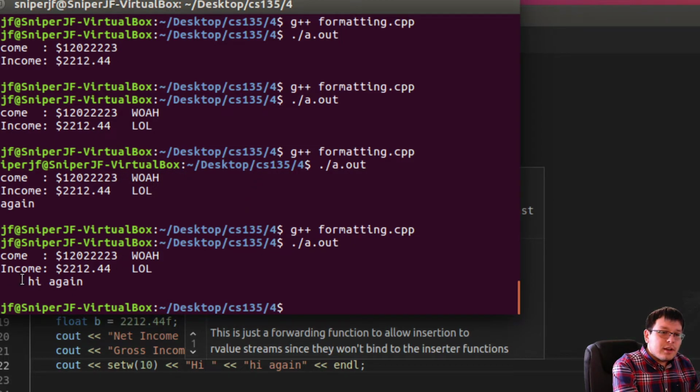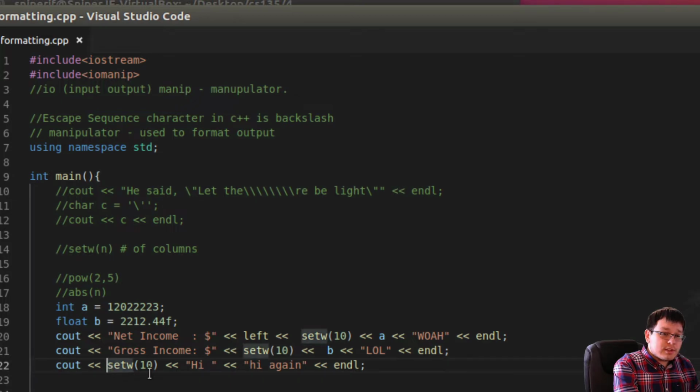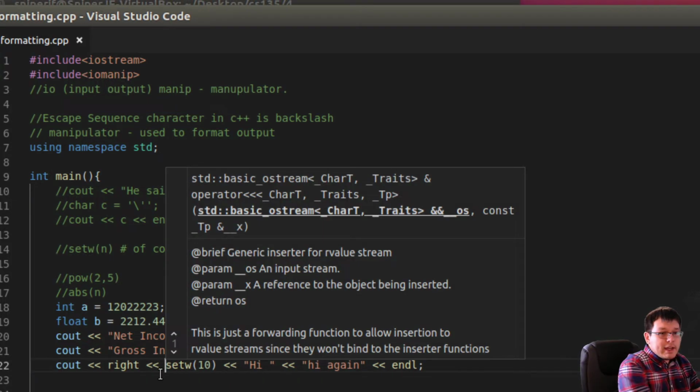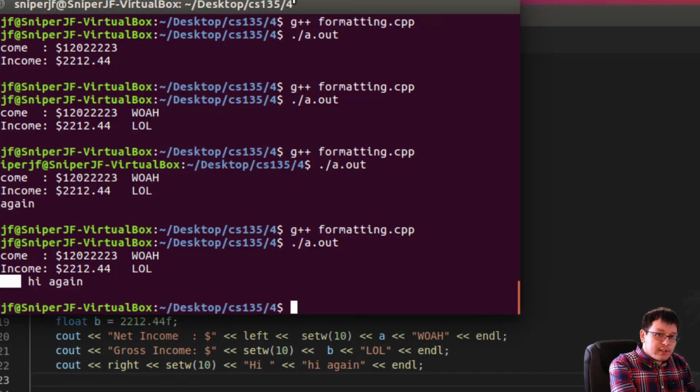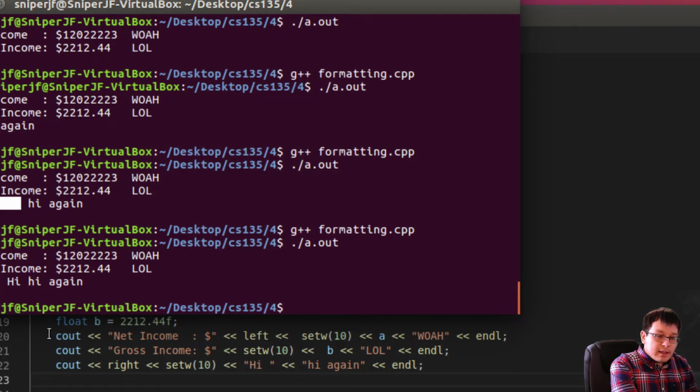So you can see here that it's still left justified. But what if I want to switch it to right justified? I can just call right again. And again, unlike set width, which only affects the next variable that you print after that, with left and right, once you change it, it stays changed forever until you change it back. So there you go.